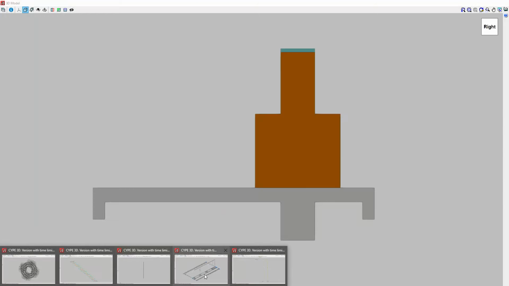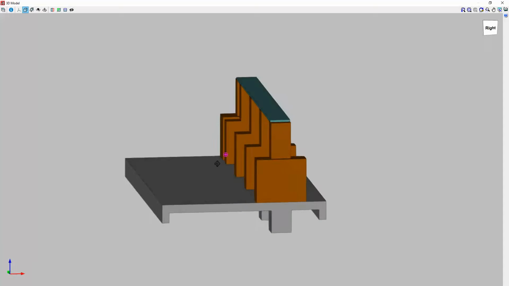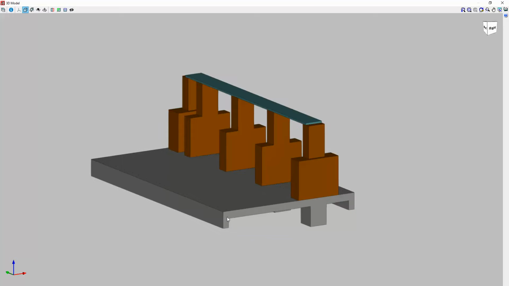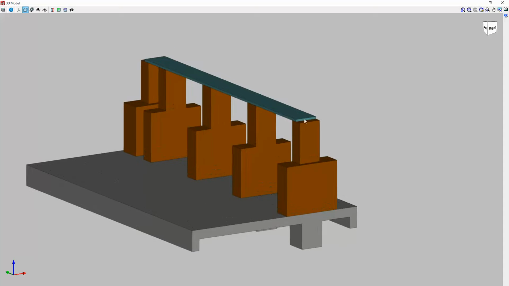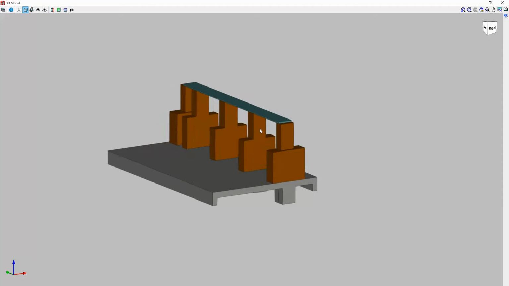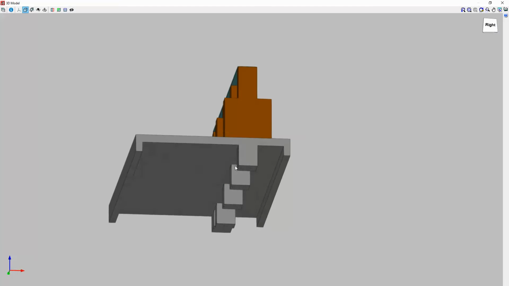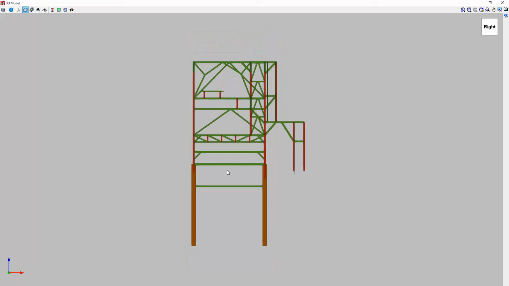Let's move to another example. Here we have this kind of structure. You can see the concrete block, and here you have another concrete block, and here you have the steel section. Let's move to another one.